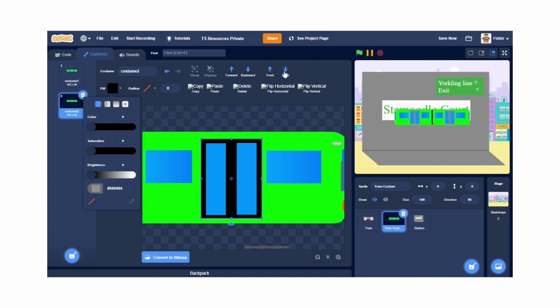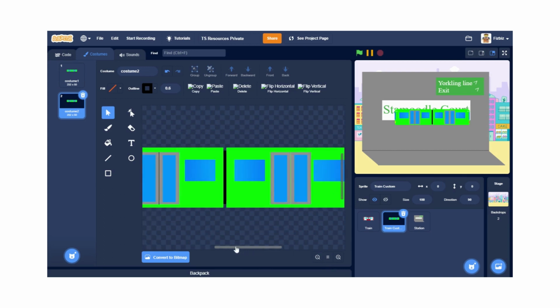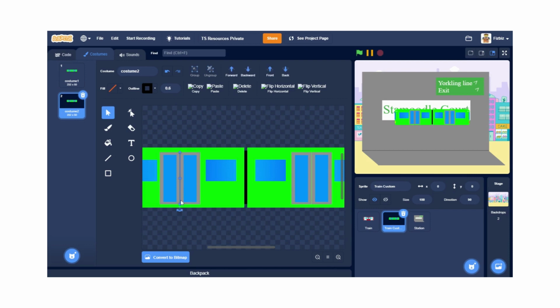Oh no. I guess that's not right. Delete. Oh, no, not that. Come on. Select that one and delete it. Yeah, that's what I meant. And we'll select that one and we'll delete it.